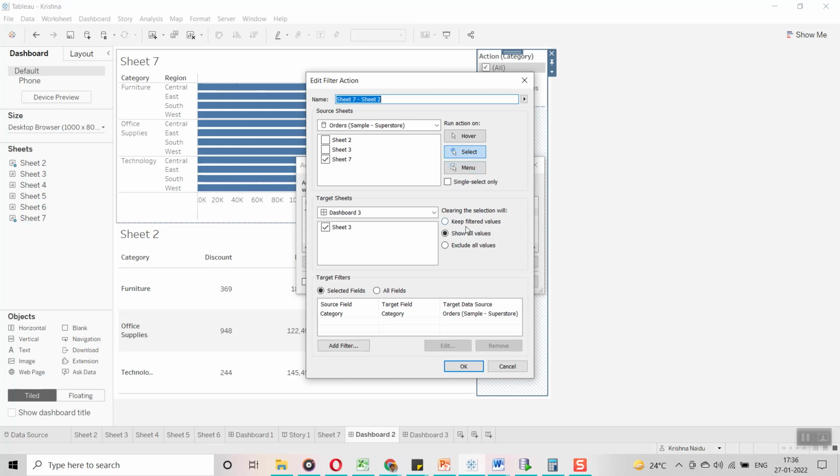We haven't seen keep filtered values and exclude all values yet. Show all values we have seen. Show all values means, in dashboard 2, the same dashboard, I'm filtering only in sheet 2. Okay, I'm not doing anything else. So let's select all fields and click on OK.